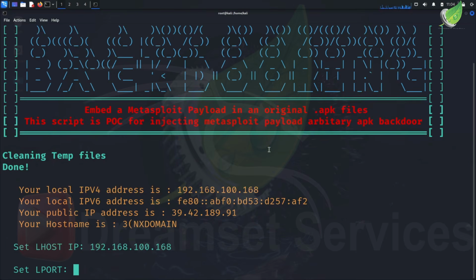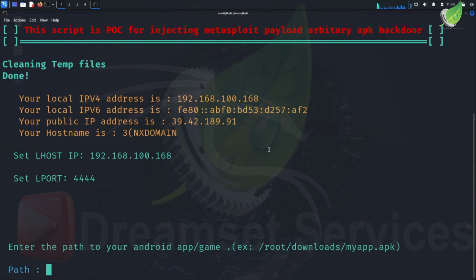Now it is asking for the L port. Type 4444 here and press enter. We're using this port because it's commonly available and not typically blocked by firewalls, making it ideal for establishing our connection. Now here is the main part.